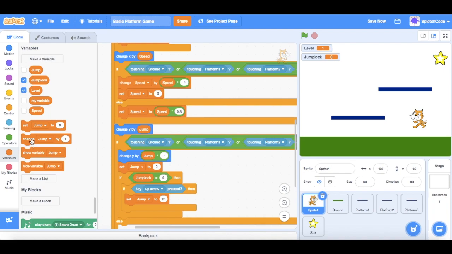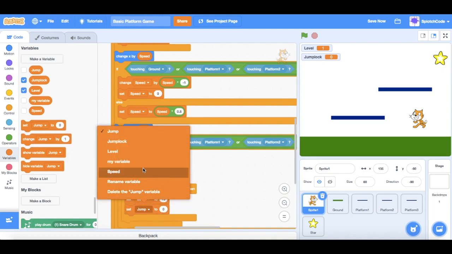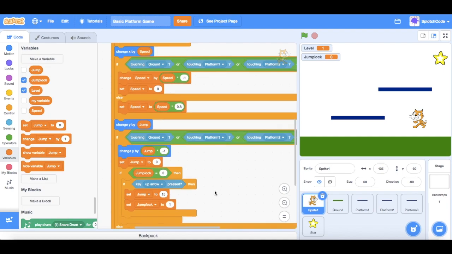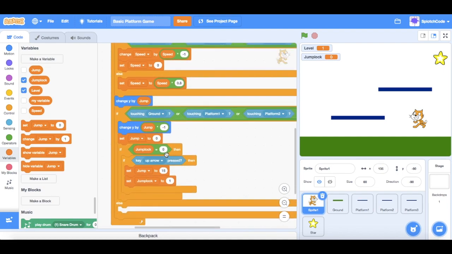But when I do it, I also want to set my jump lock to 1. So by doing that, I've jumped up, it sets my jump lock to 1, which means then I can't jump again because this code here stops me, because it only works if my jump lock was 0. Once it's anything other than 0, my up arrow key won't let me jump anymore.